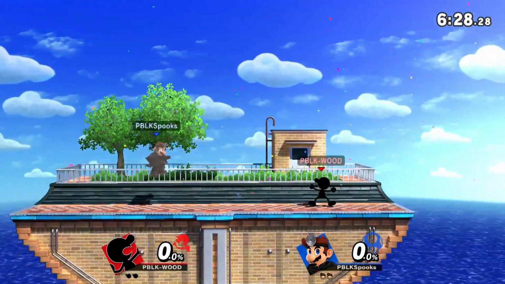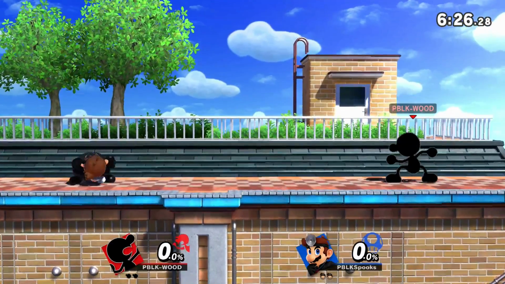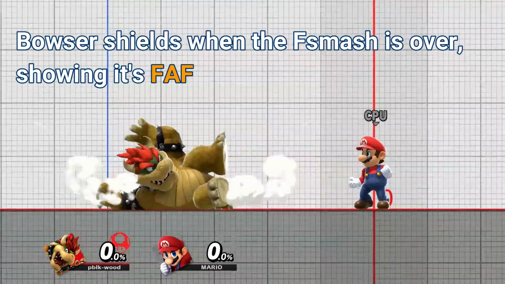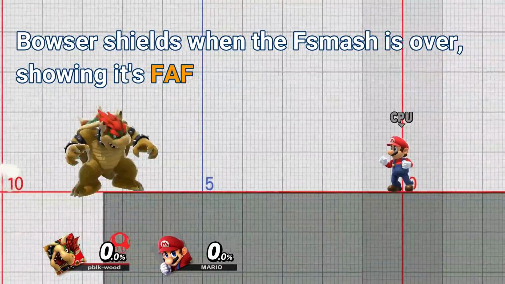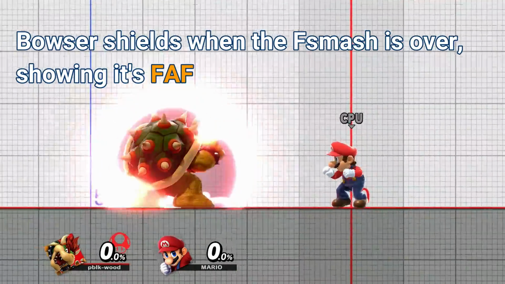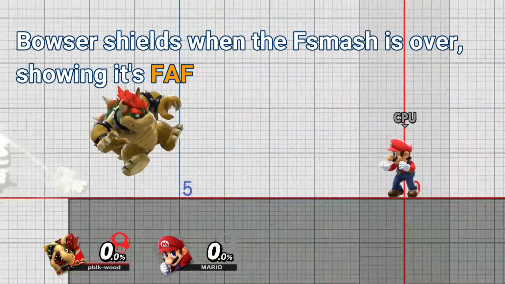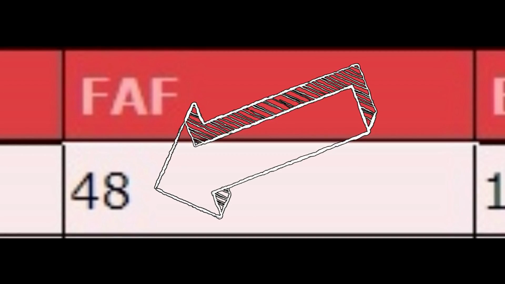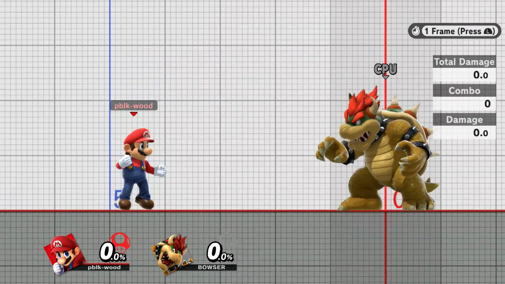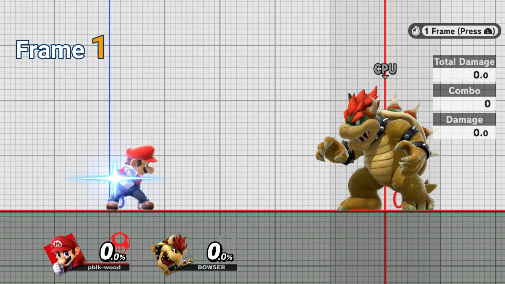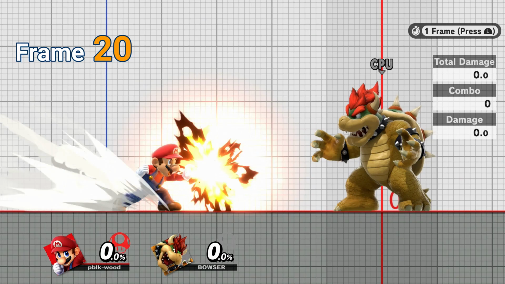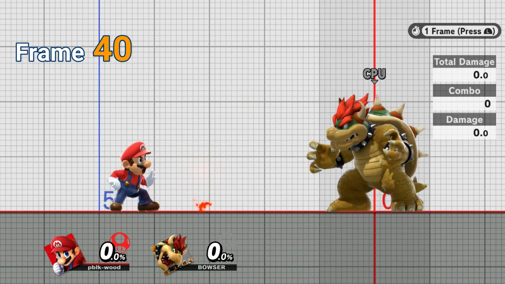But there's more to a move's lag than just its startup, which brings us to the next section, FAF. FAF, or first actionable frame, is basically a measure for the total amount of time a move takes to complete from start to finish. In our Mario F Smash example, the move has an FAF of 48 frames. This means when you input the move and start at frame 1, you won't be able to do anything else until 47 frames later on frame 48.